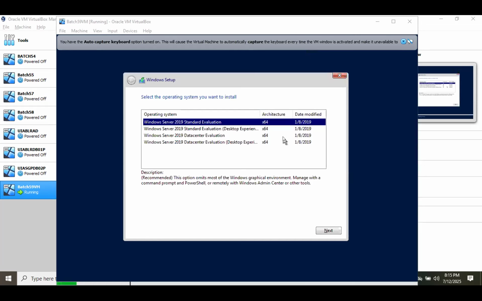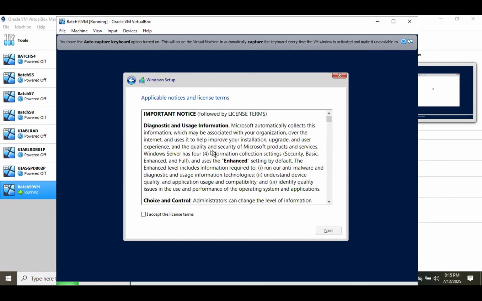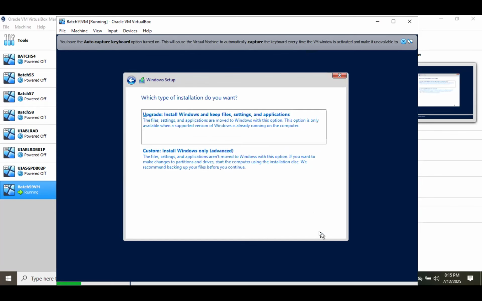Now here you have to choose the fourth option. Click on the fourth option and go to next. This is also an edition, the Datacenter Evaluation edition. Like how SQL Server has editions, the operating system also has different editions. I accept the license terms, as for every software. So you have to choose this one. Go to next and select the advanced option.